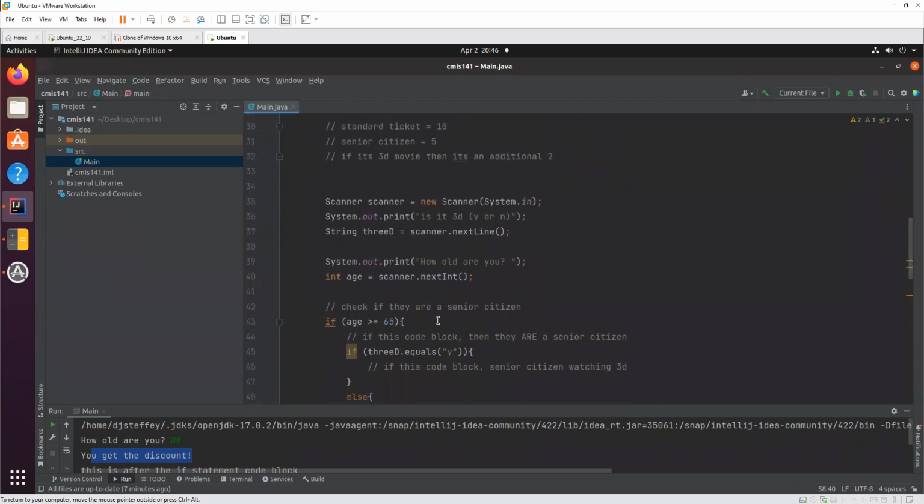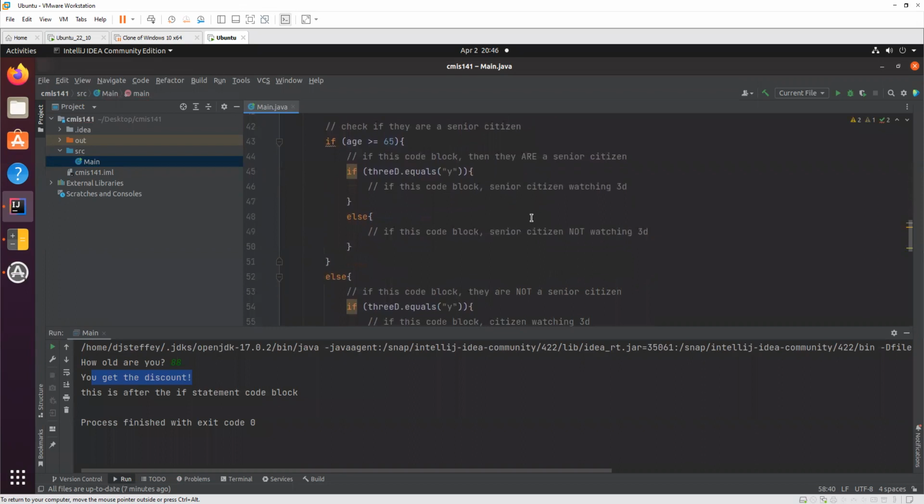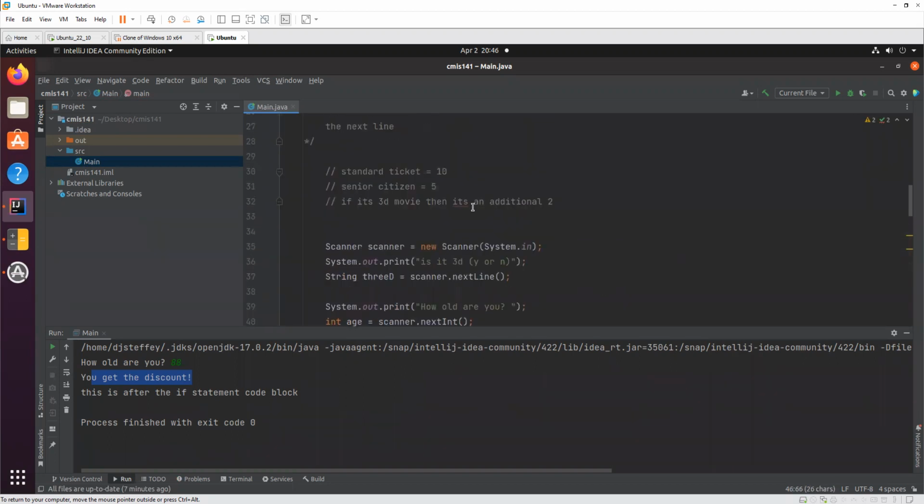So you can imagine we put in some information. Actually, let's go ahead and run it, put in the information, and then we'll follow through the code what happened. Actually, we need to put some print out to tell them how much we're going to charge them, right? So if they are a senior citizen watching 3D, how much should it cost? Well, senior citizen is $5, but 3D is $2 more, so it should cost them $7.